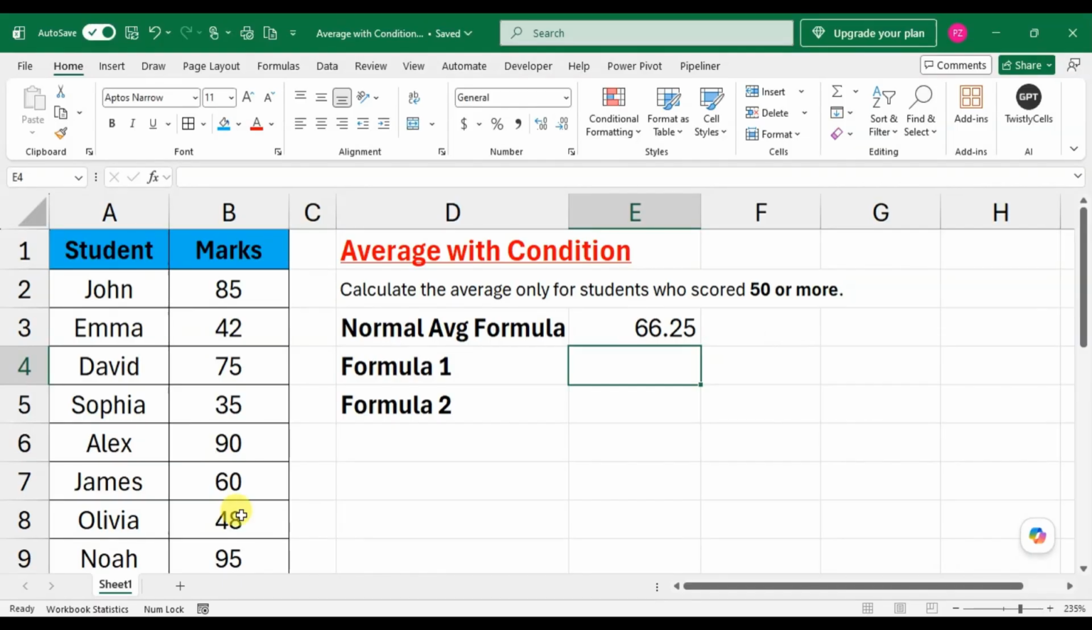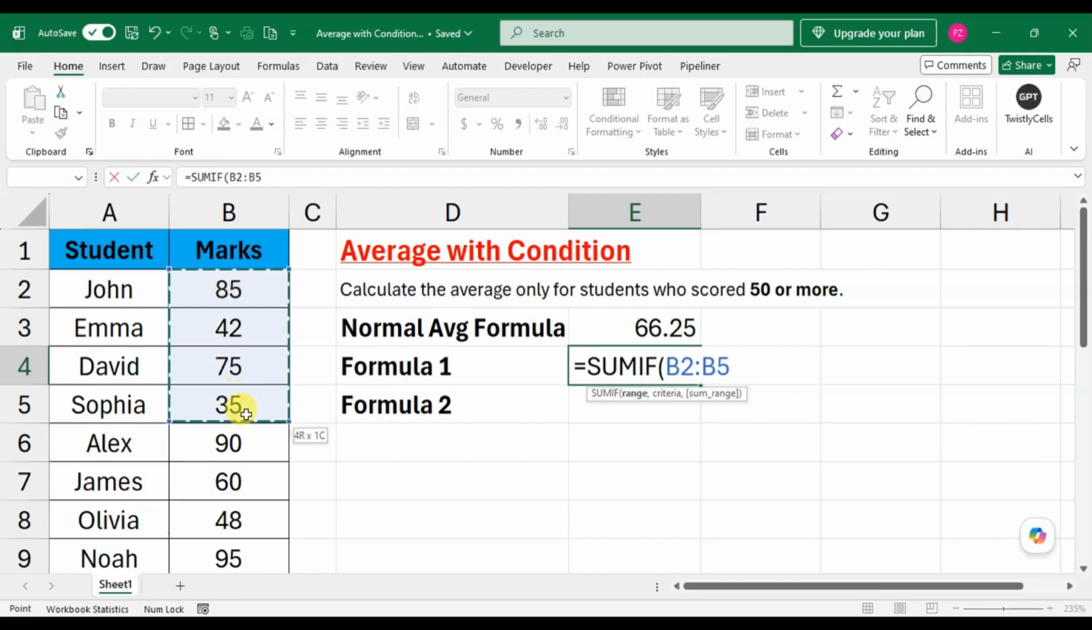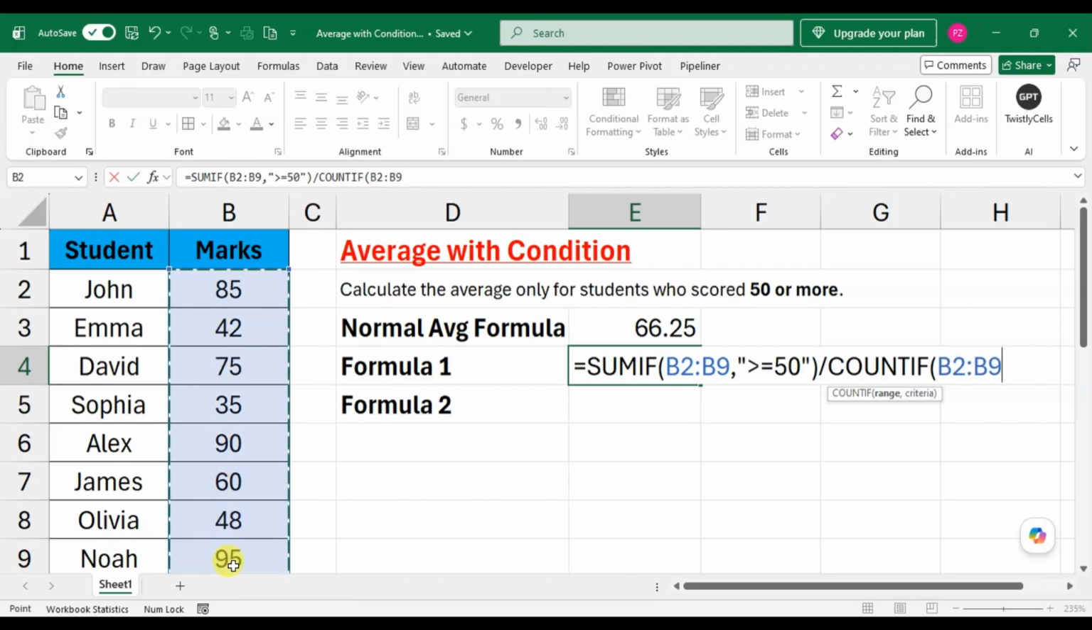So let's start. Use the equal sign, type here the SUMIF function. In the bracket, select the range of marks. So I select the entire column. Use the comma, double quote, then use the greater than or equal to sign 50, then double quote, bracket closed, divided by, use your COUNTIF function. Select the COUNTIF, again select the range of marks, use the comma, double quote, greater than or equal to 50, double quote, bracket closed.